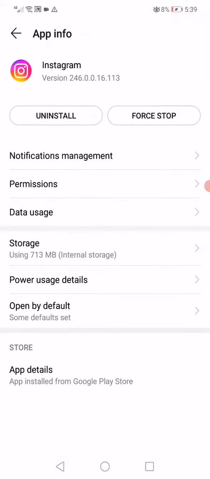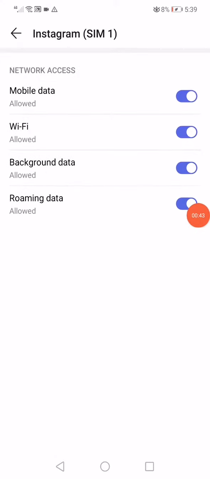After that, go back, click on the data usage, and then scroll again and make sure that all the network access options are enabled like this. That's it.